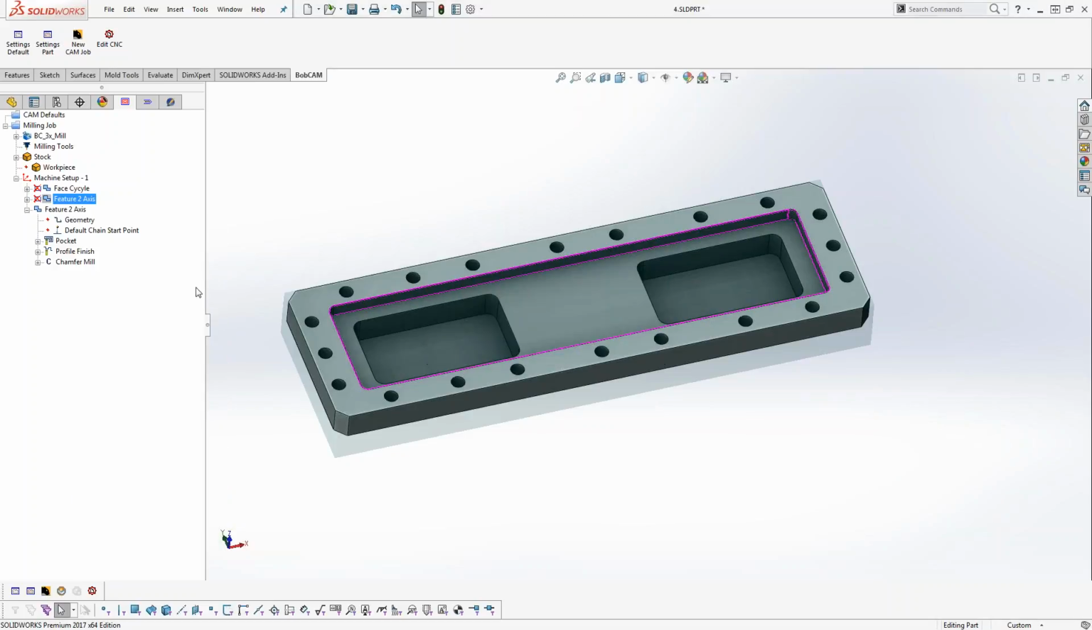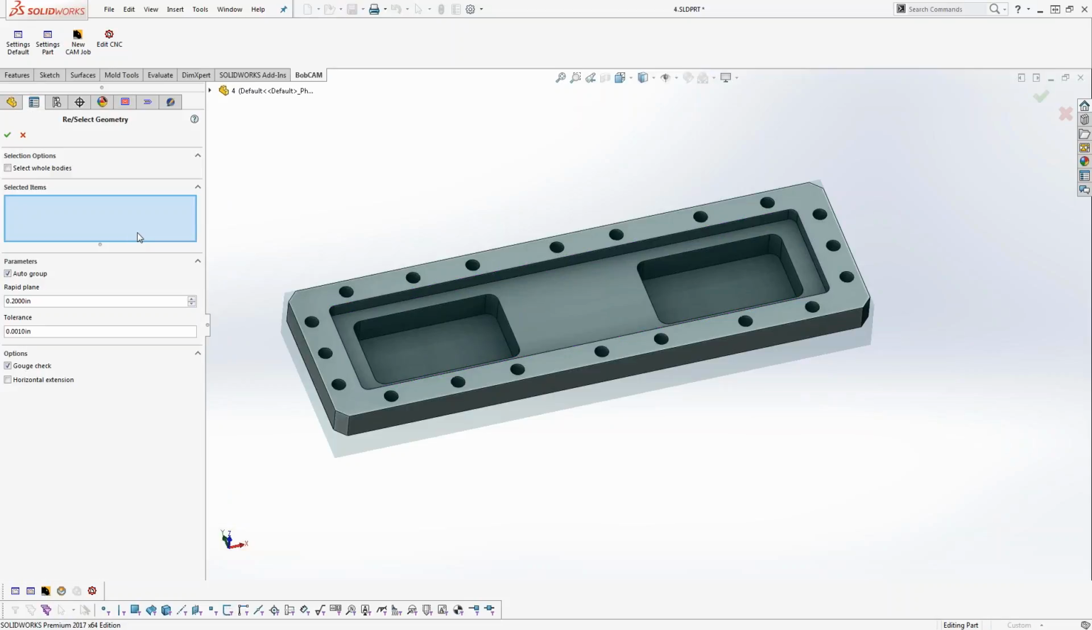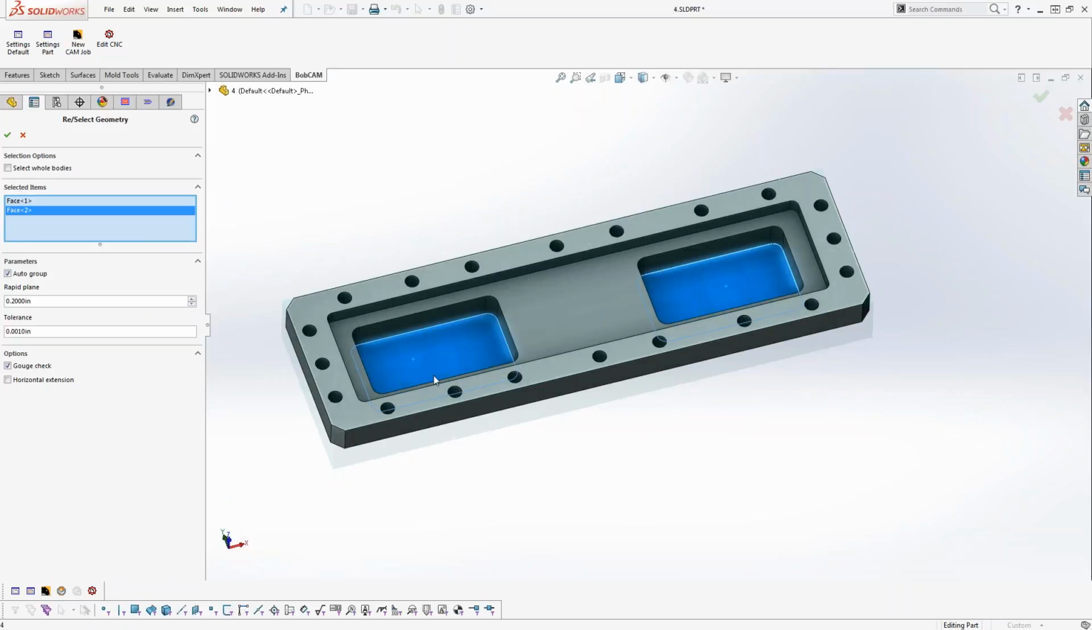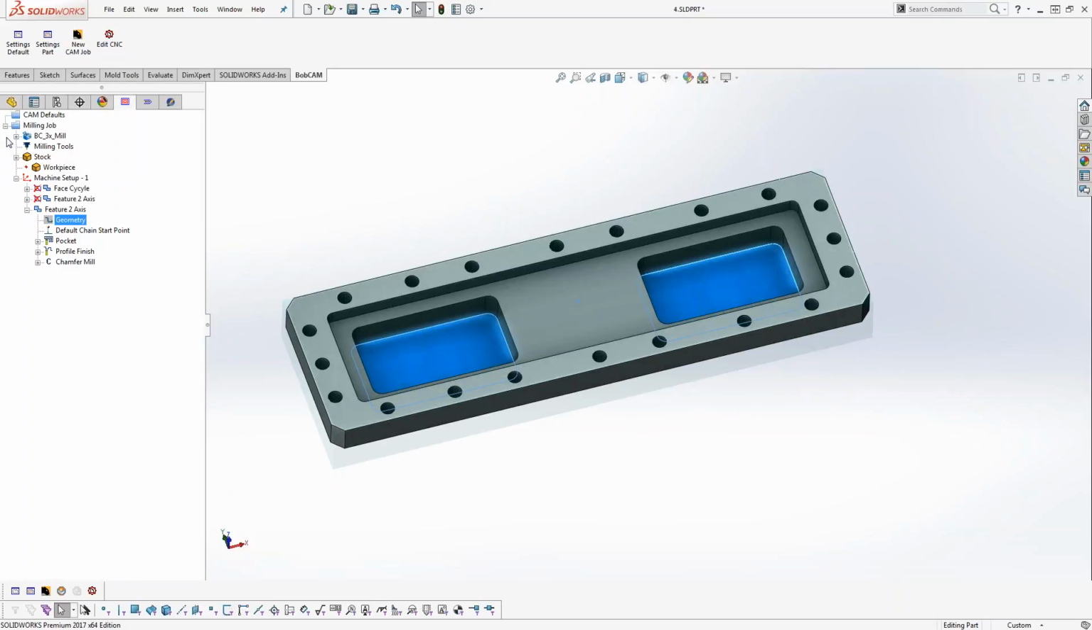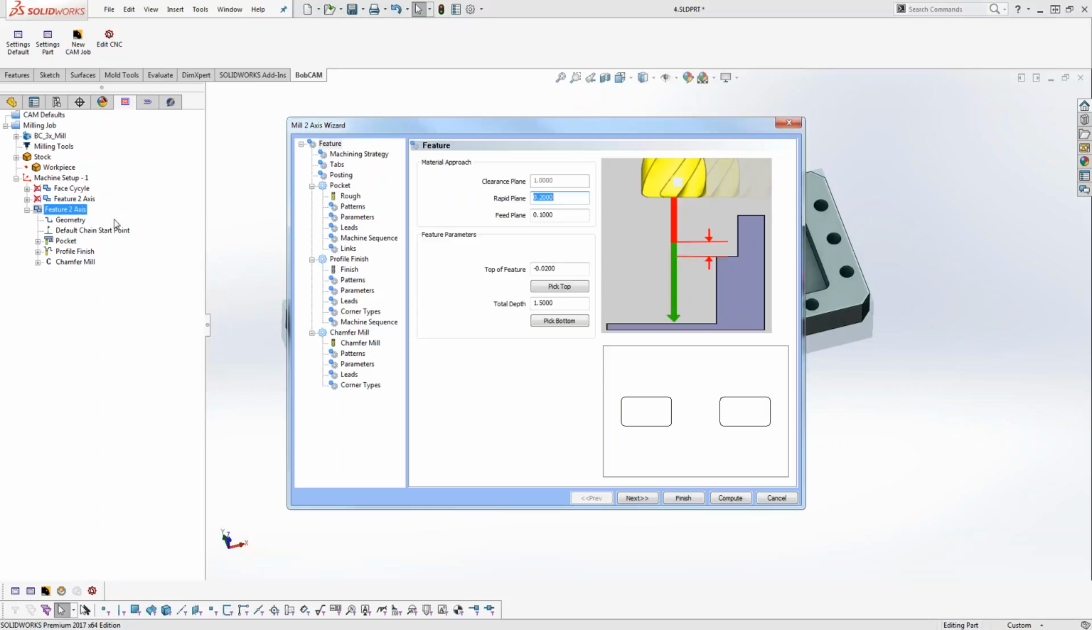We're going to say no on the depth values. We're going to select our geometry. So we'll say this one and this one. Those are the two pockets that we want to attack, so we'll select those two. We'll check them down. We're going to edit our feature here. So right now it's got 20 thou below the zero, and then it has the total depth.